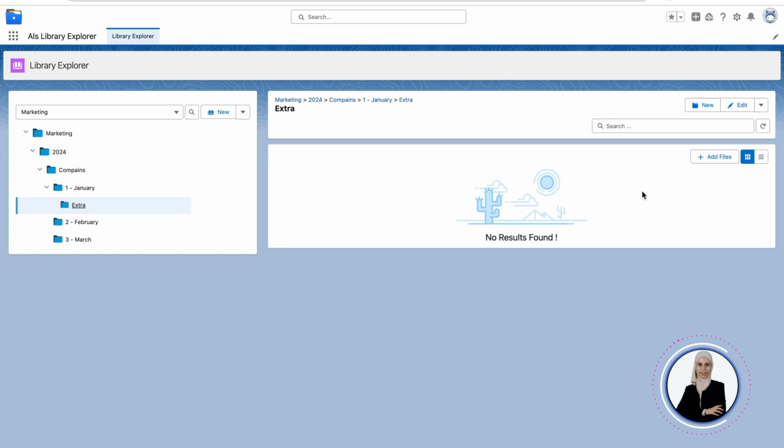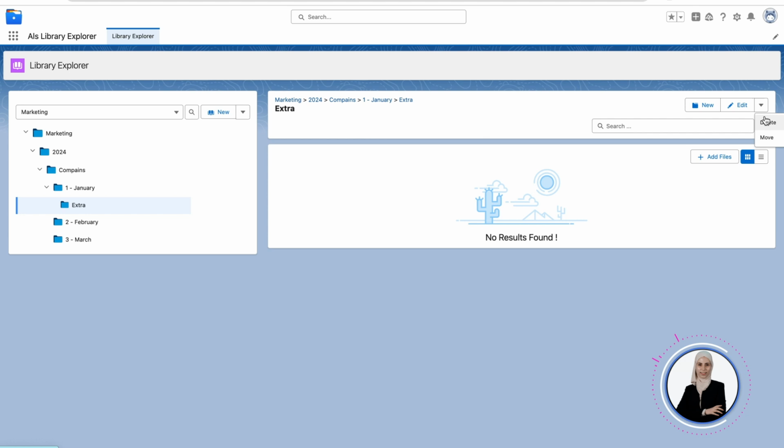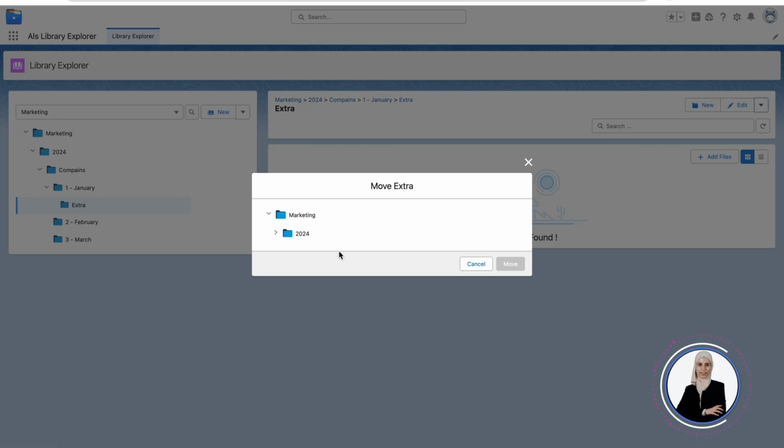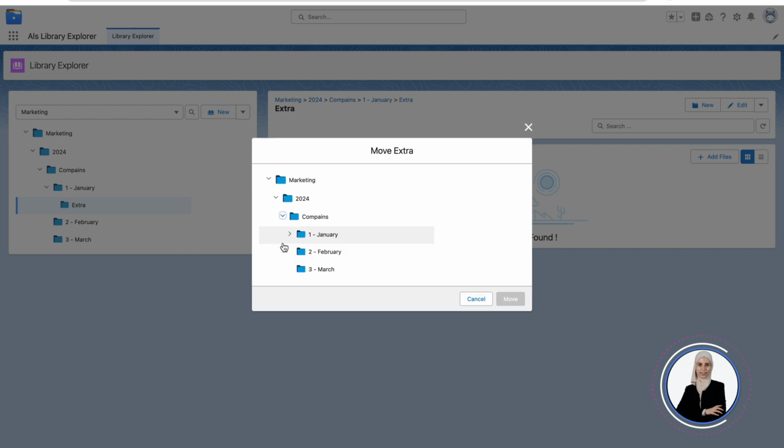Other actions that we can perform on folders are edit, to edit the current folder. We have also delete, but as we already said with libraries, we can't delete folders that have content. And we also have move that allows us to move the folder to another location within the library.